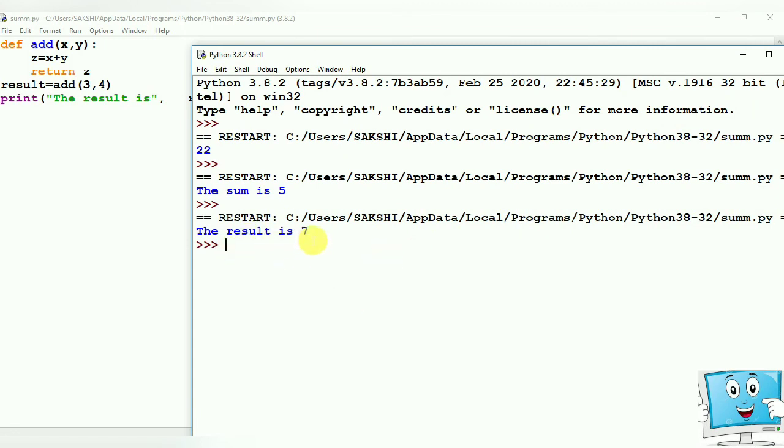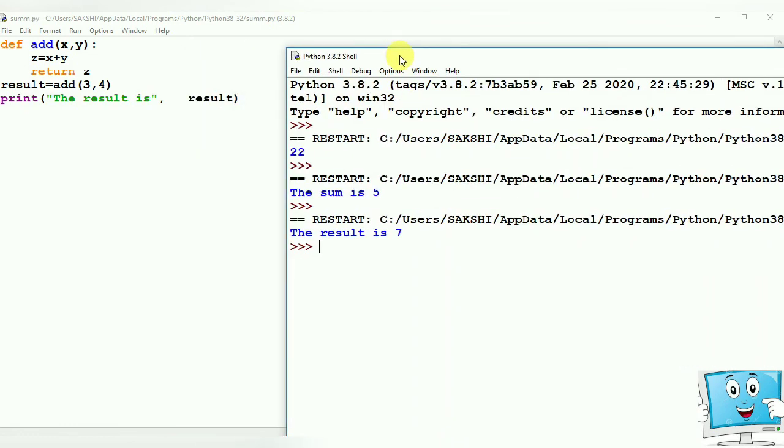How? Let us understand this. From the keyword def till this return z, this is the function add definition. Here it is the function body, and the execution will start from this statement. Here the function is being called, so when the function is being called, it will go to the function definition part. x will have the value 3, y will have the value 4. Now 3 plus 4 becomes 7, and z has now value 7. Now this function is returning the value of z, return z, so it is returning the value 7. So this 7 value will be assigned to the variable result, and we say print the result is result. That is why the result is 7.